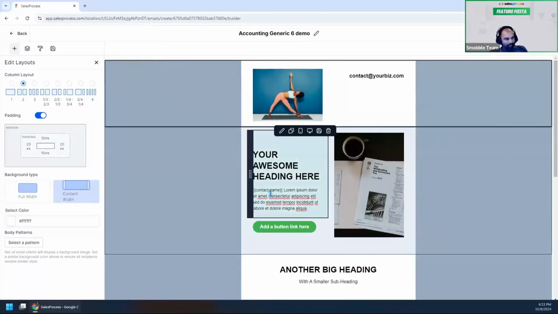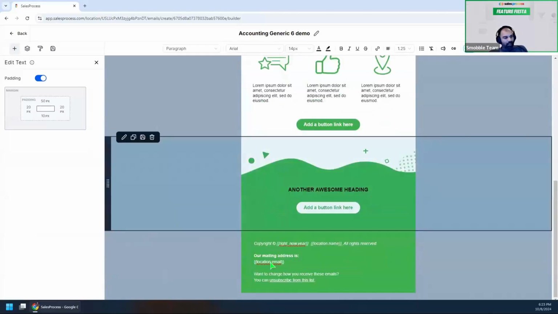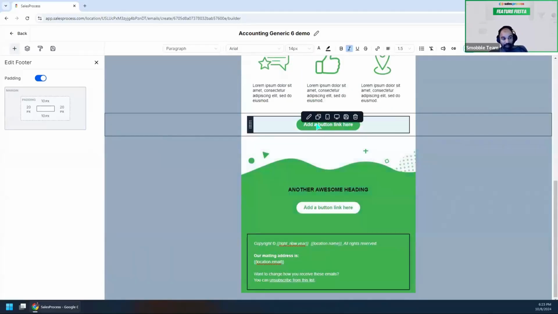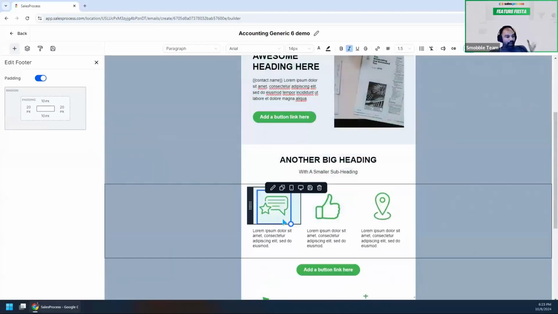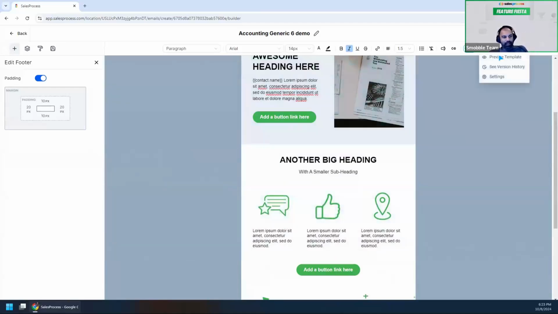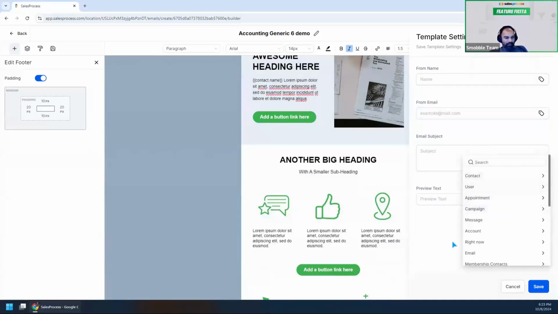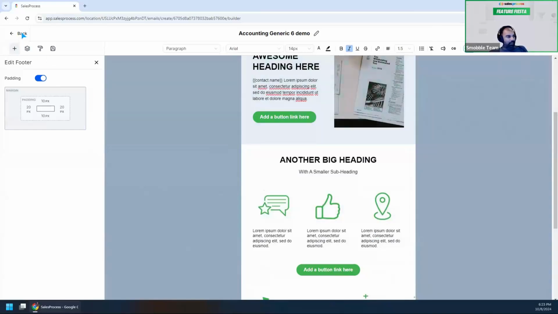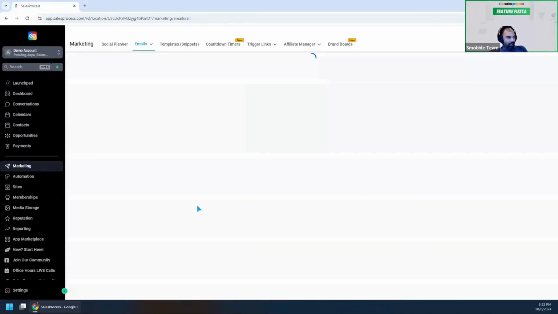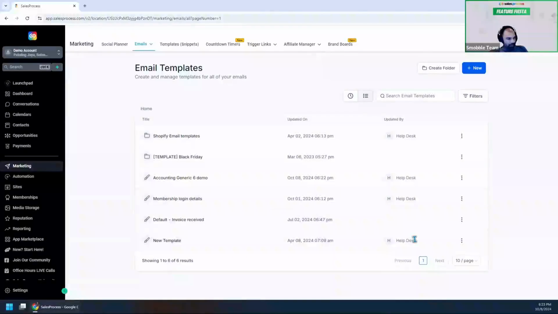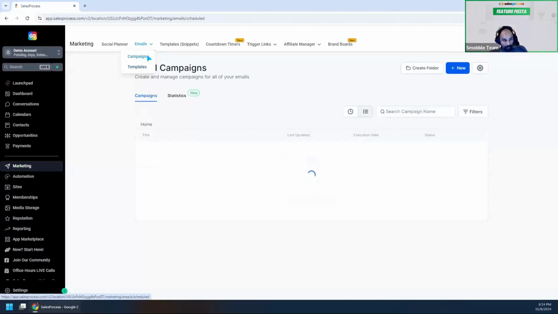We have used the custom fields. We have used some custom values, hypertext, button, picture, tag, and backgrounds and everything. We have set up its subject lines, from email, from name, and preview, and we can obviously use the custom fields in here as well as custom values. Now we have saved this accounting template. Now we are going to run a campaign through it.